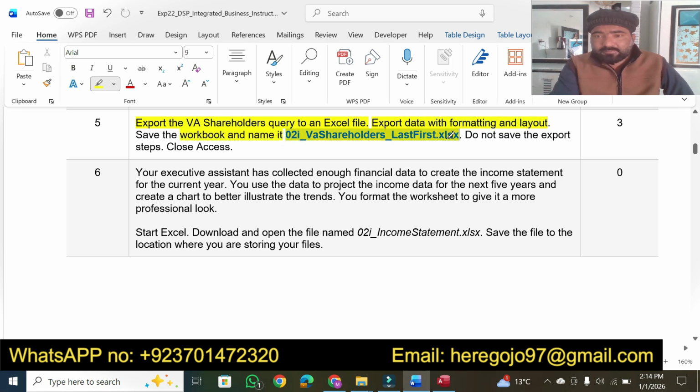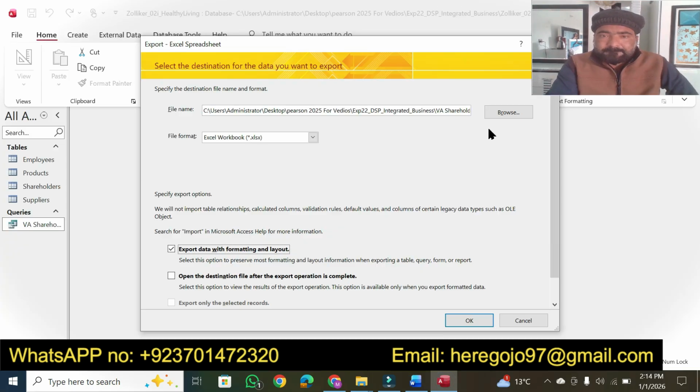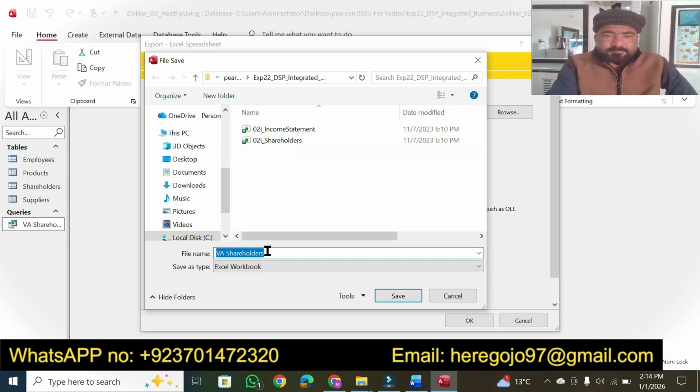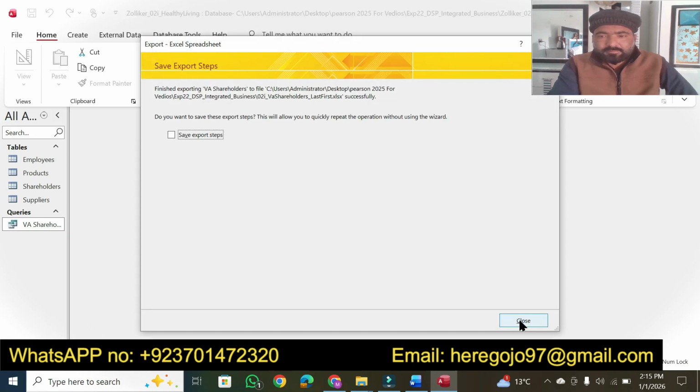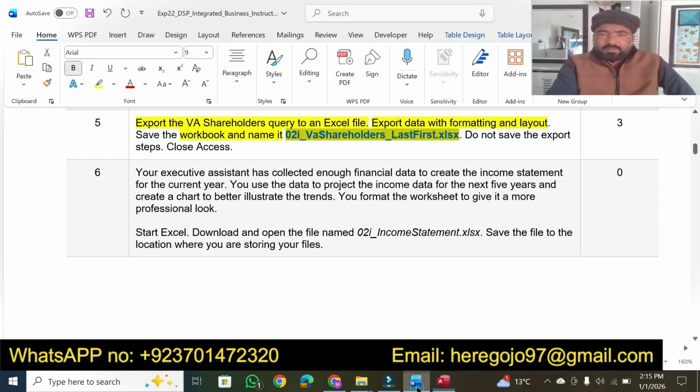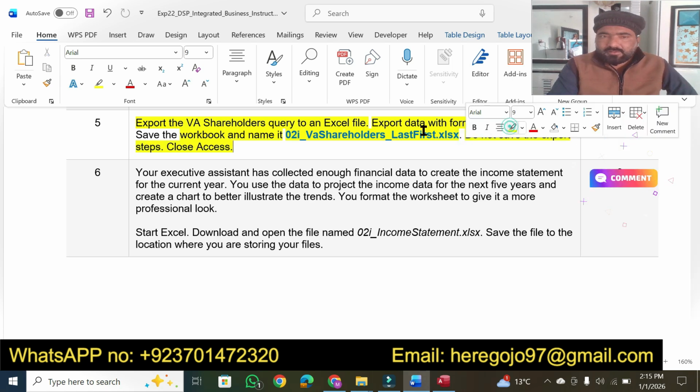Okay, now we have to save that one, then close. Okay, so question number, yeah, do not save that export step. Yes, we do not save, then close access file.